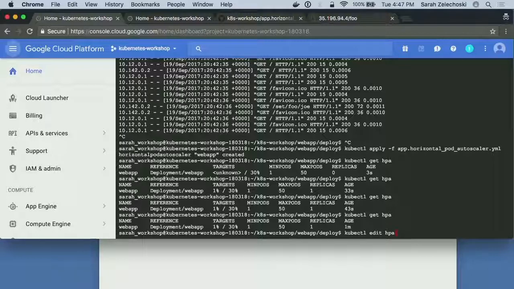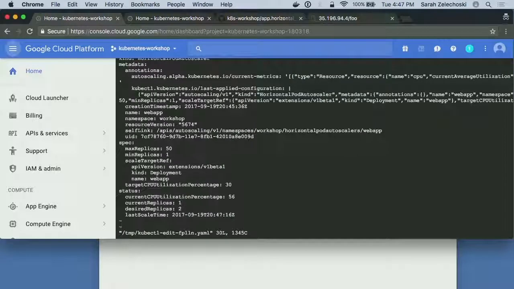Edit is kind of a cool thing for anybody who's a Vim user. You can edit everything without having to reapply it. You can just say edit HPA. It's going to drop you into an editor, and then you could change anything that you wanted, and as soon as you save and quit, it will update that.